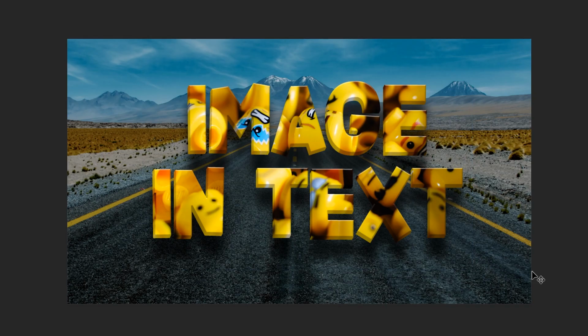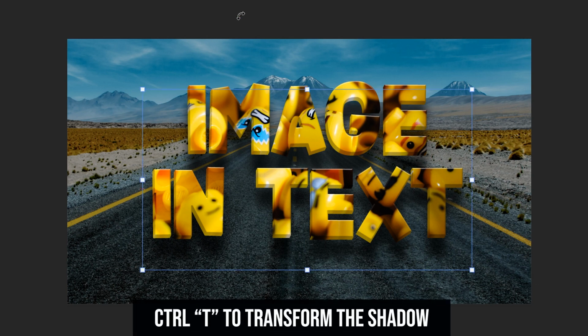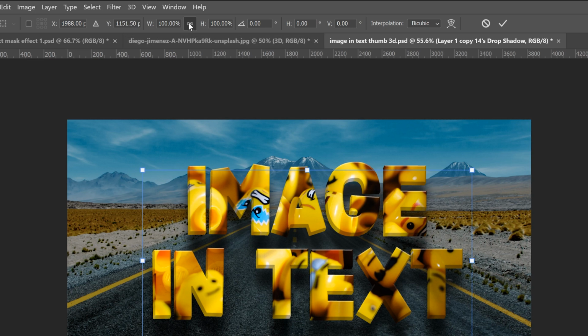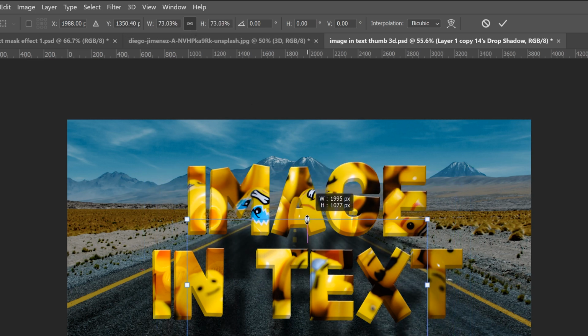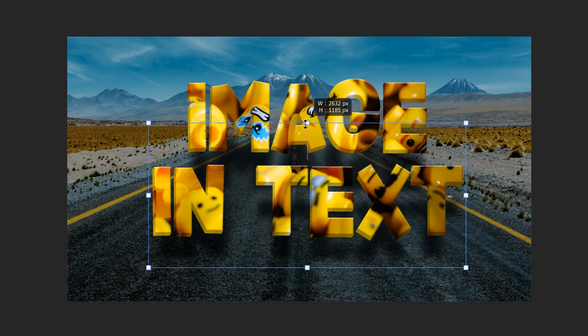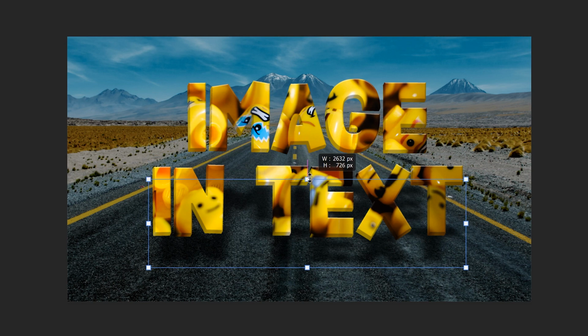The first thing we're going to do with the shadow is transform it, so Control T. And we're just going to make sure that this little chain thing is not checked. So when you check it, the box, the shadow will change uniformly. So we don't want that. We want to uncheck it so that we can squish it. And then all we're going to do is squish it to a point and then line it up where we want it.